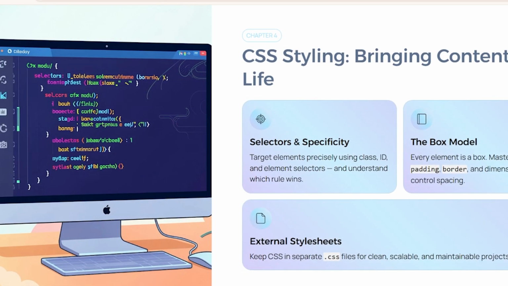And then the next one is CSS styling. CSS means Cascading Style Sheets. It provides the beauty for your websites. Without CSS, websites look plain and boring. CSS brings the content to life, with selectors, the box model, and external style sheets. These are the main styling concepts of CSS.